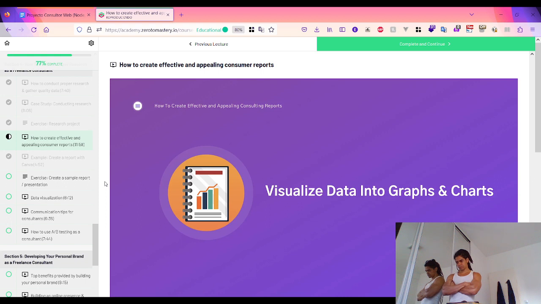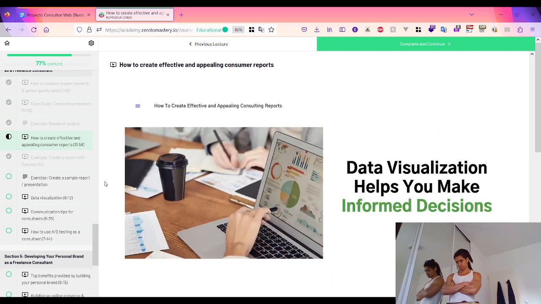So by doing this, you don't have to answer as many questions after the fact if you had a confusing report. If you make it digestible and you put all of your data into graphs and charts, it makes you that much better as a consultant. Data visualization also helps you make informed decisions and helps the clients understand how you got to those informed decisions. So data visualization just refers to showcasing data, numbers, and statistics through images and charts.